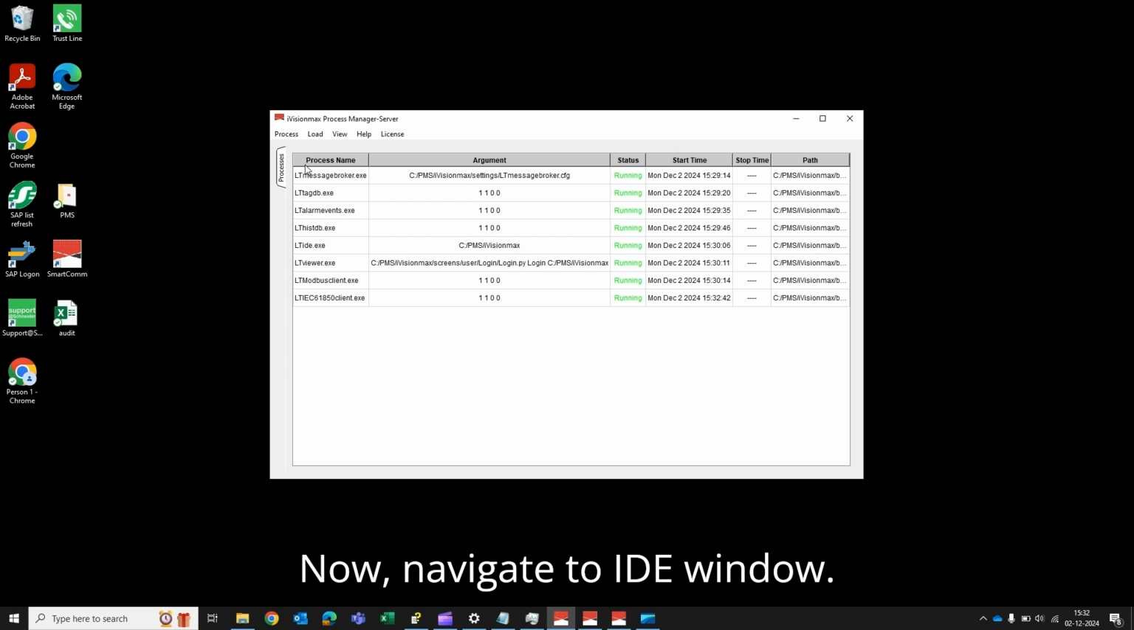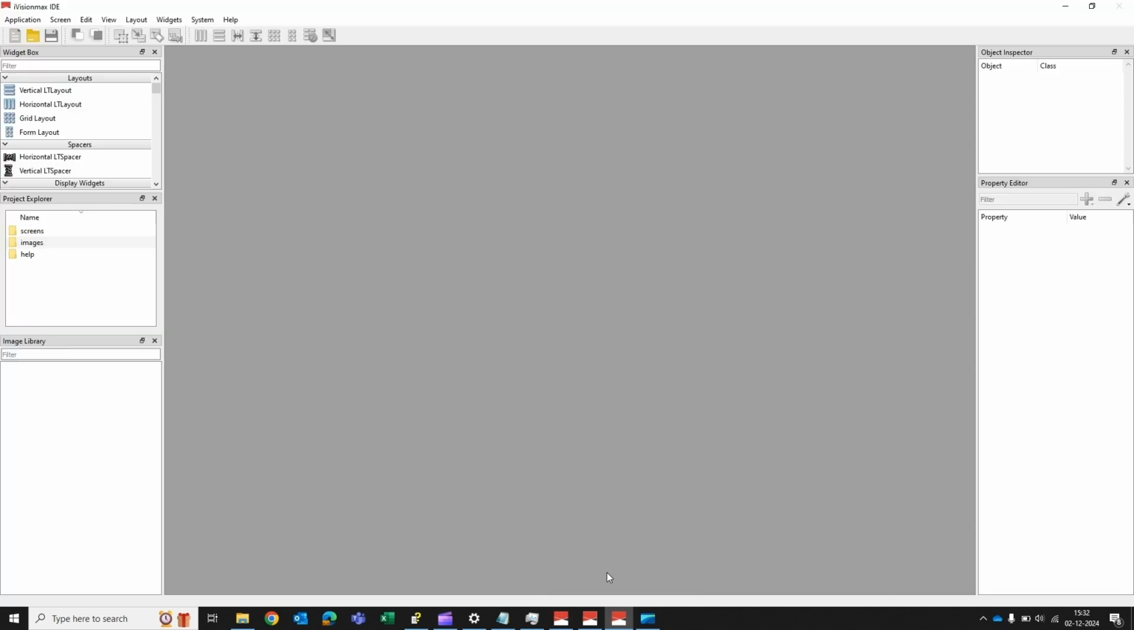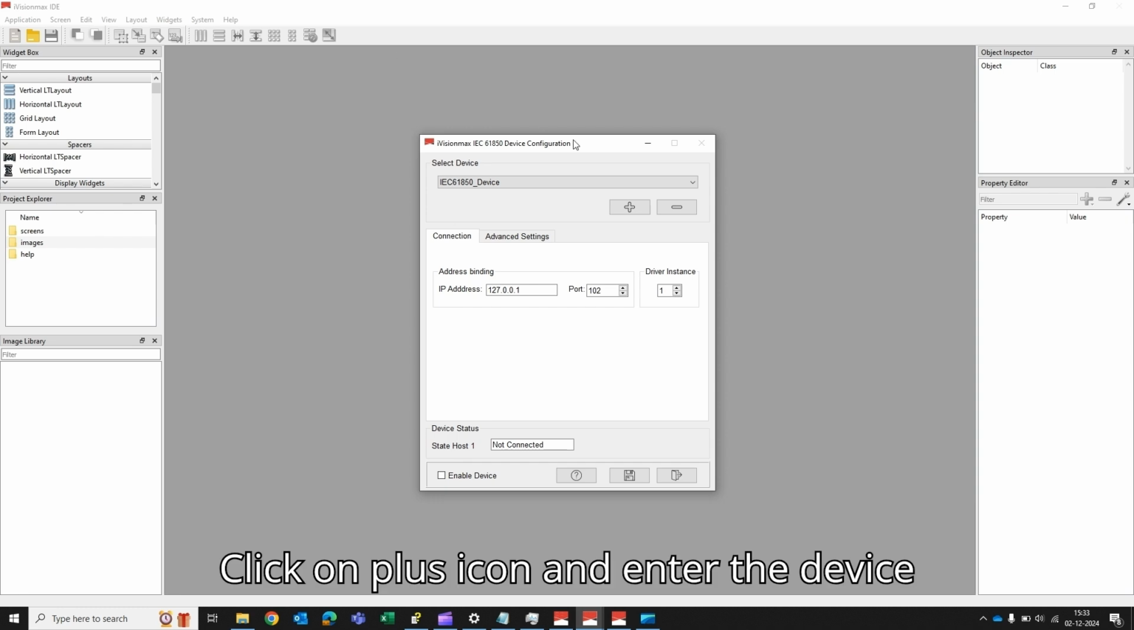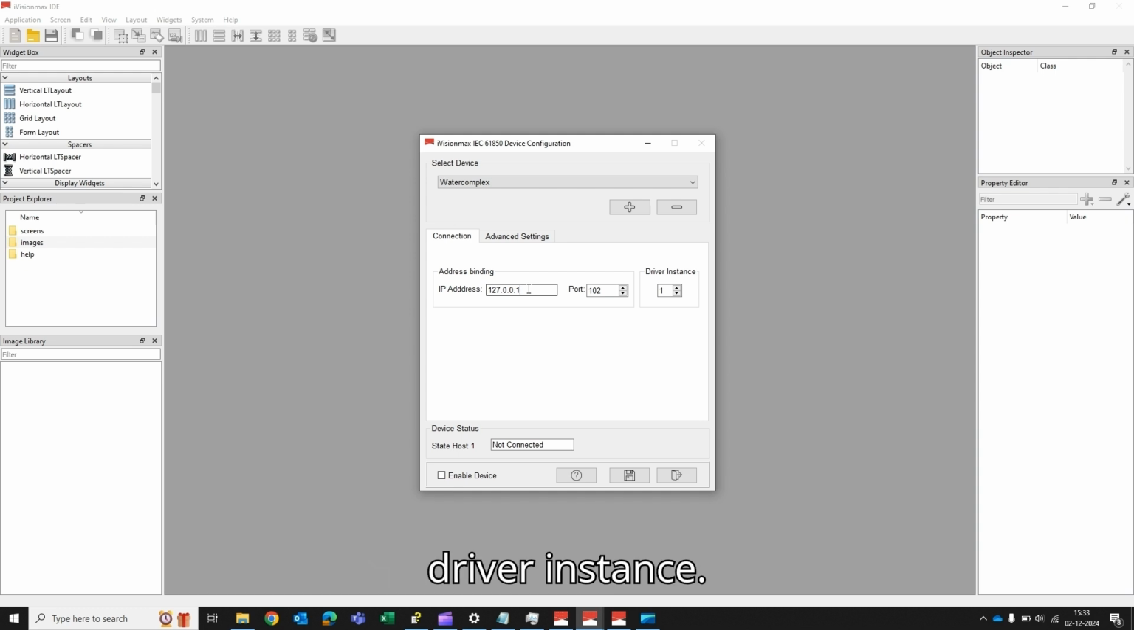Now, navigate to the IDE window. Go to System, Driver, IEC 61850. Click on the plus icon and enter the device name. Enter the IP address, port number and driver instance.